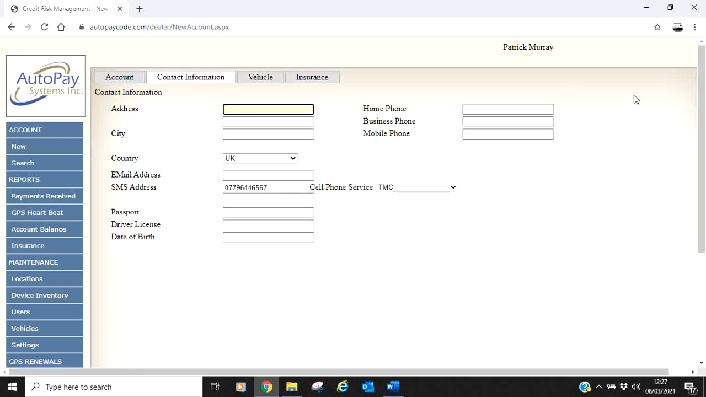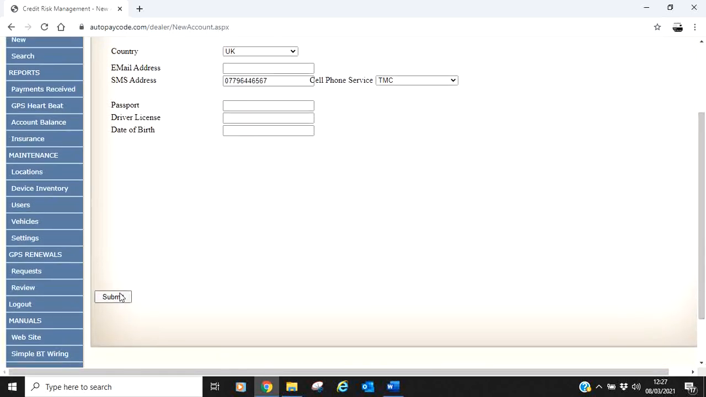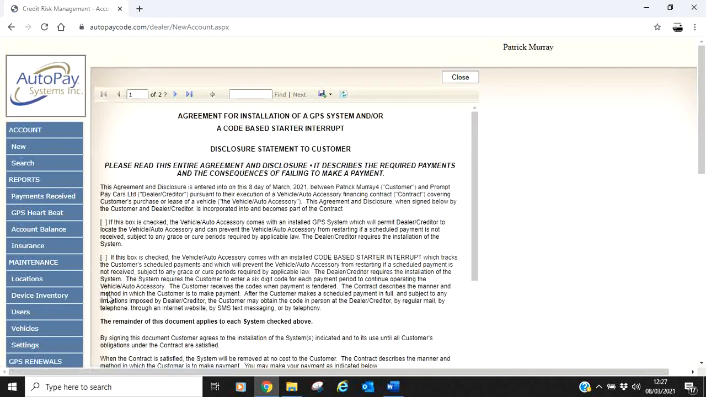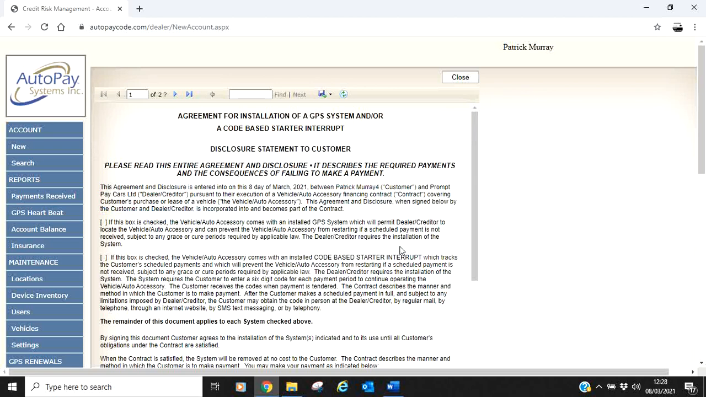So if at any stage you've had enough and you want to submit it and get all the codes and get it programmed, just go to the bottom, click on submit, and it will automatically put a disclaimer up onto the system. You can see here that it automatically builds in the name of the client, and it puts them into this contract and says that you'll be bound by a device that reminds you about the payments, and that it will shut you down if you don't make your instalments on time.